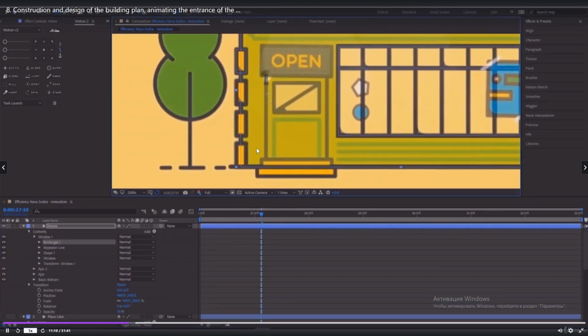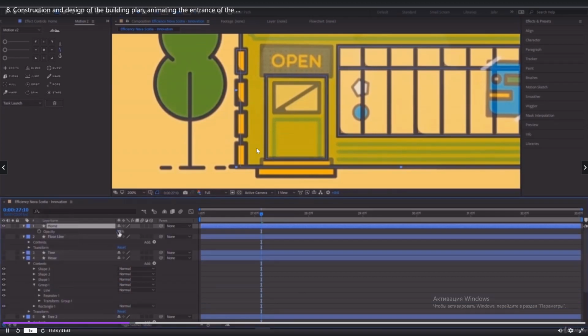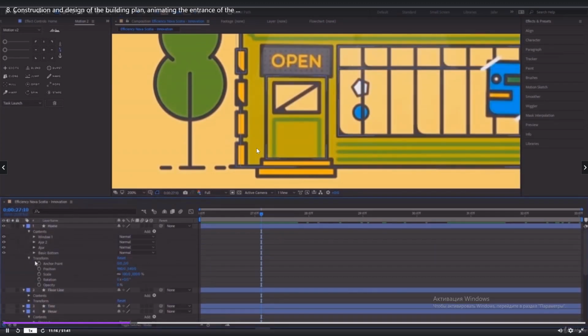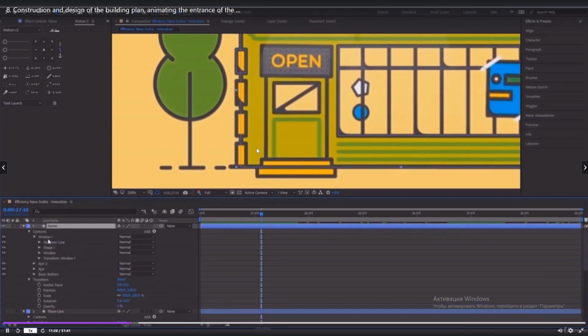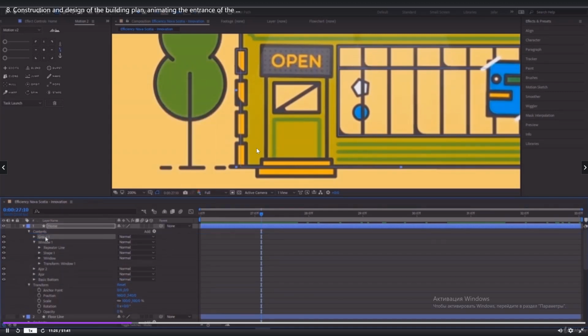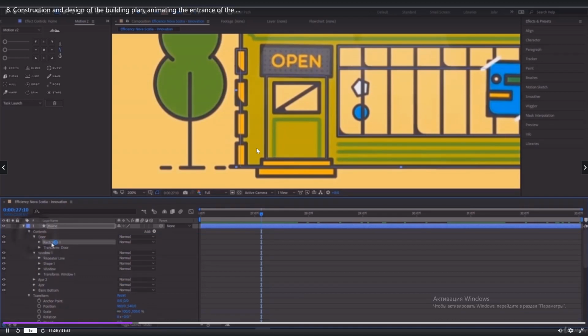First, I draw a rectangle. Reduce its opacity. Cut this layer, make a new group and call it door. Paste the shape inside it. Do the basic editing like setting its color.